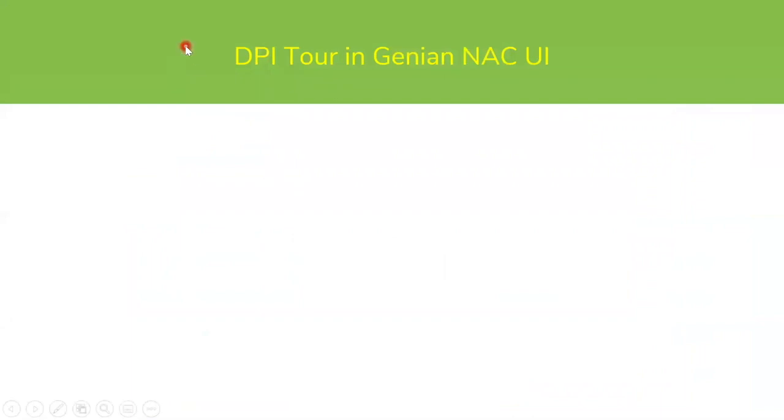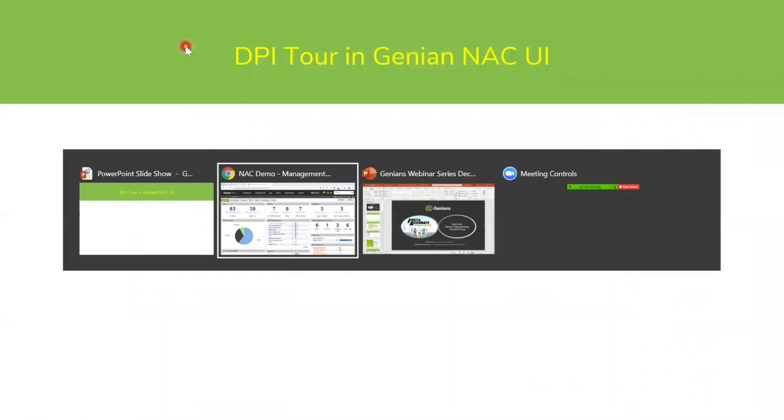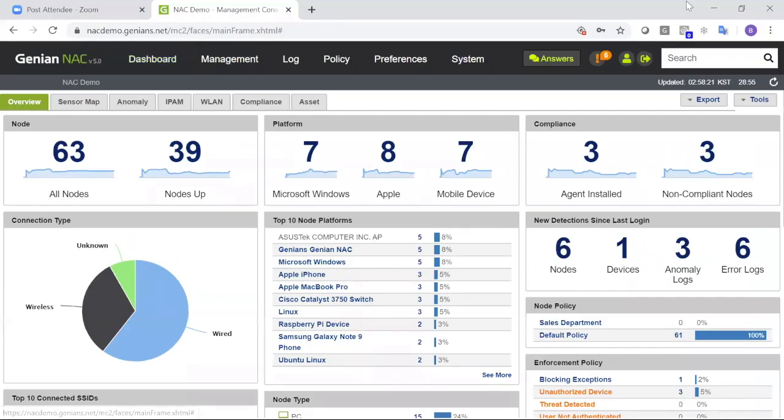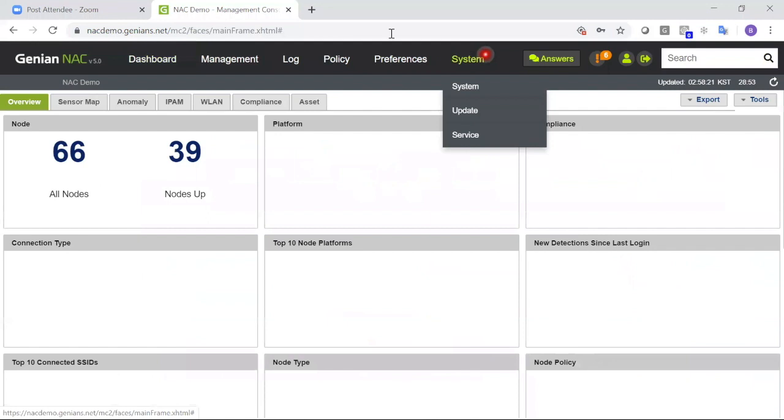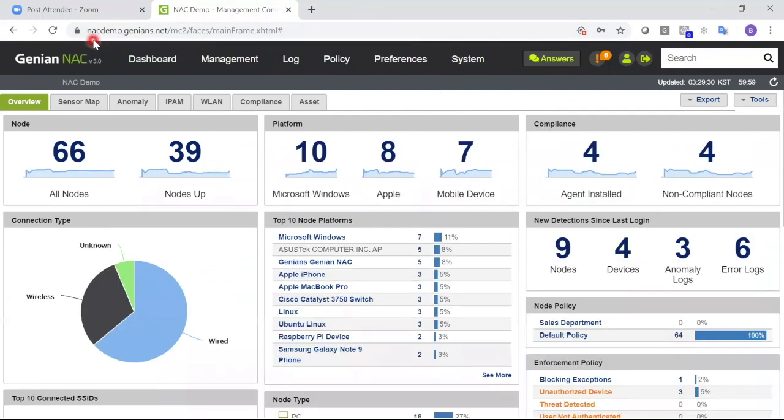So now we're going to go ahead and take a quick tour of the UI and look at some of these configurations live and discuss some other items. This is a cloud demo system. So this is a Genie and Znac server in the cloud.